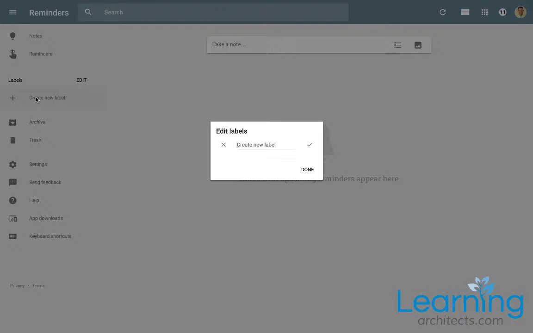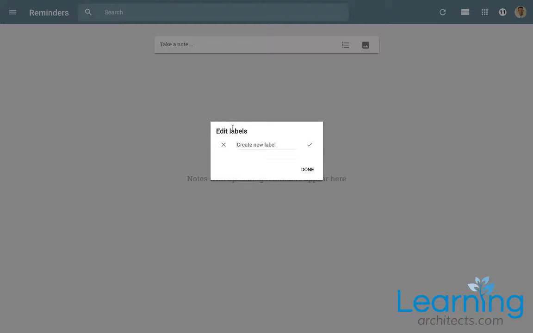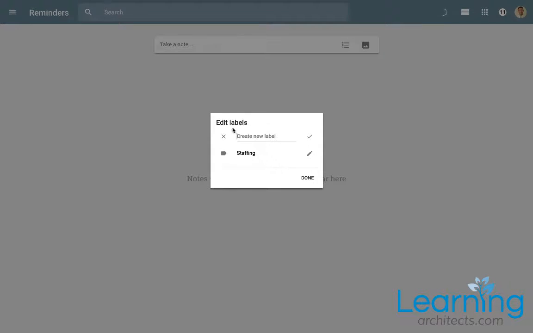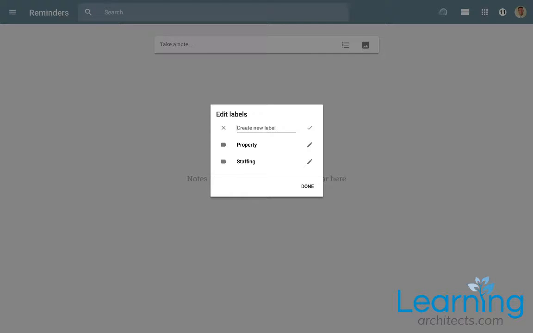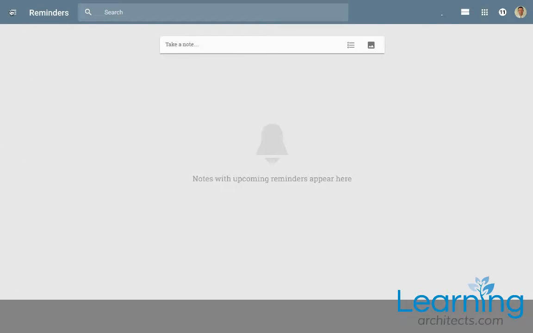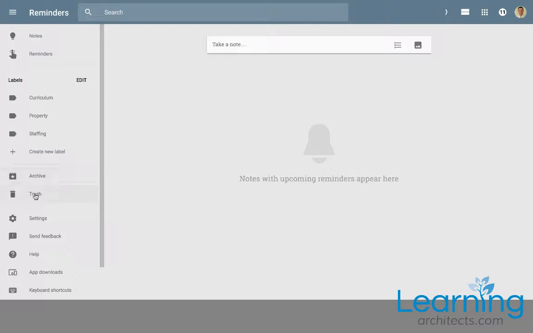You also have the ability to create labels, so it might be that you want to create a few labels for items that you would commonly want to keep notes of, and then later on you can actually sort according to your labels. Okay, so I'm going to set up some imaginary labels here and just get a couple in play. You've also got a trash can. You've also got some settings.